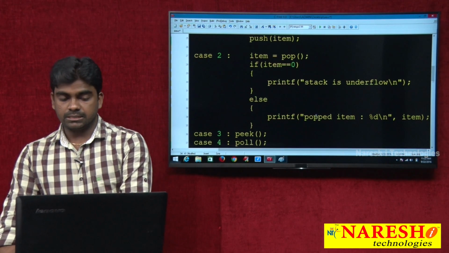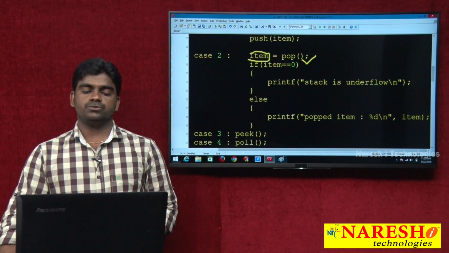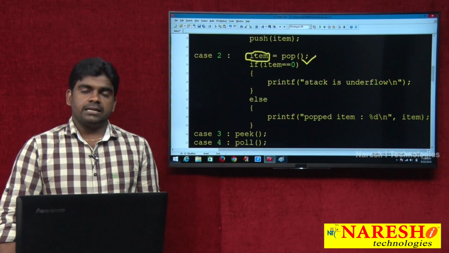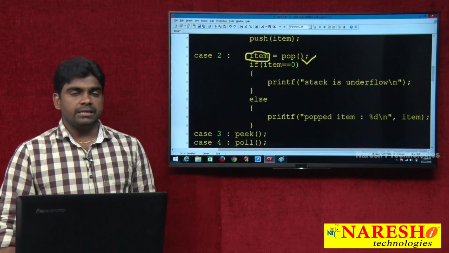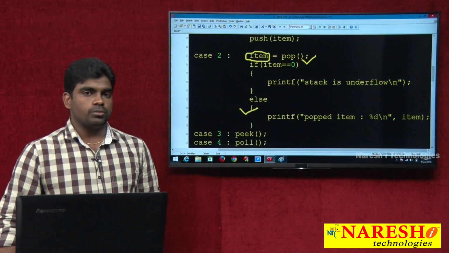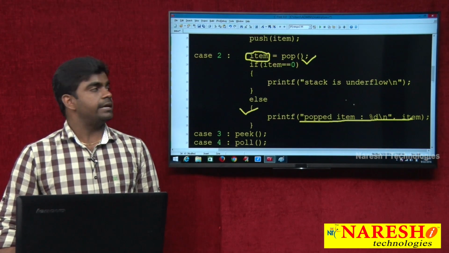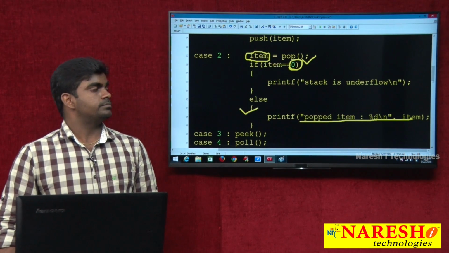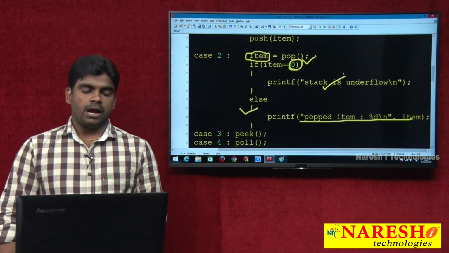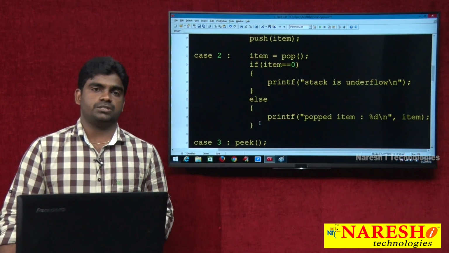Okay, so this is the no arguments with return value function. Classification is very important. On success, if the item is there, that item is deleted successfully, then the else block executes, because that will not return 0 on the failure case. So here the popped item is printed. On failure it returns 0, that is, the stack is underflow. Stack is underflow, that's it. So this is the logic for the pop function.